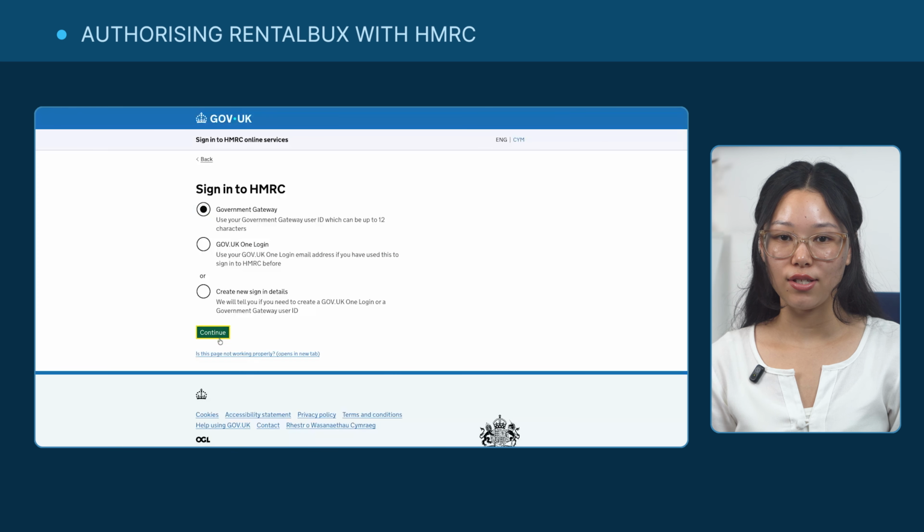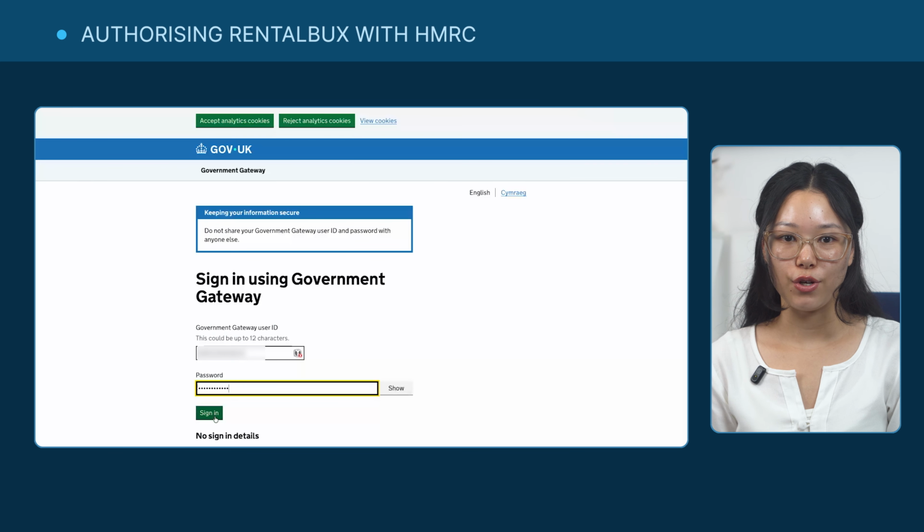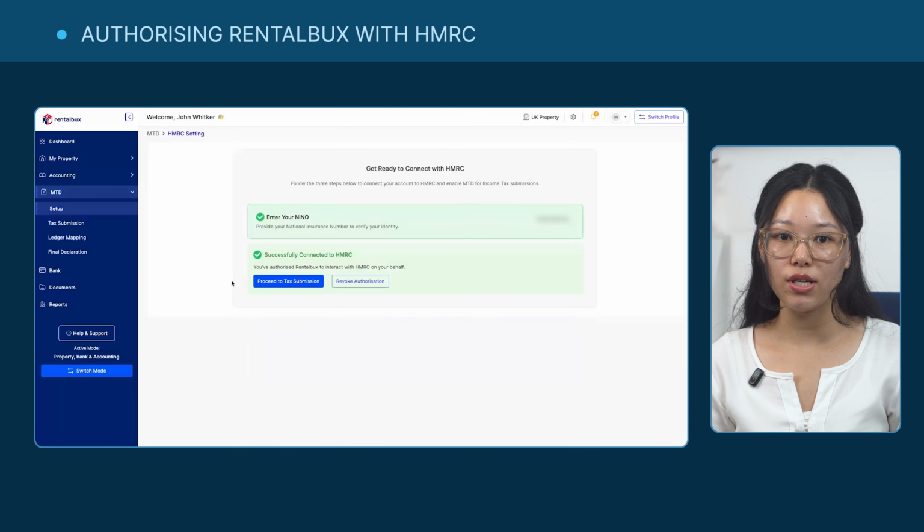You'll sign in using your standard Government Gateway ID. This is the same login you've always used for your Self Assessment. Finally, you'll see the screen. By clicking Give Permission, you allow RentalBux to securely send your digital records to HMRC. This permission lasts for 18 months and you can revoke it at any time. Doing this now, well before the August 7th deadline, ensures that when the submission window opens, you are ready to file in one click.